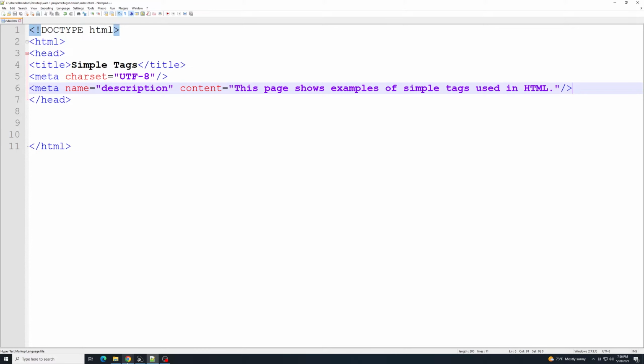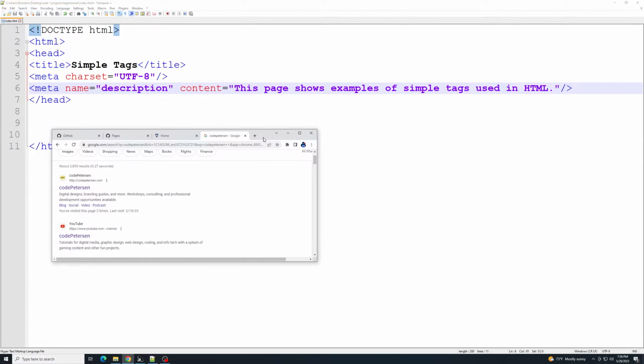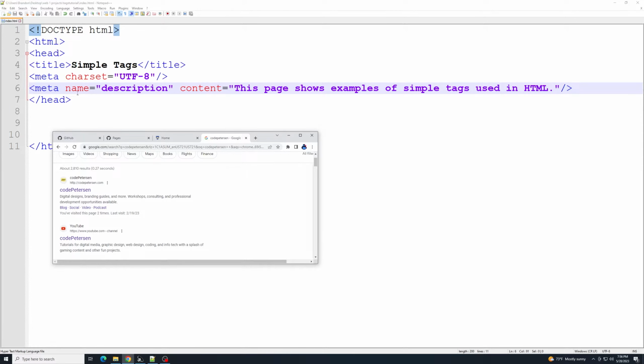So to give you an example of what that looks like, I have a little search result here for my personal web page, Code Peterson, in case you haven't guessed by the username that I use for YouTube. Here I have the name of my page, Code Peterson. This is the home page. And underneath that it says digital designs, branding guides and more, workshops, consulting, and professional development opportunities available. That information right there is what I typed in my content for my meta name description of my web page.